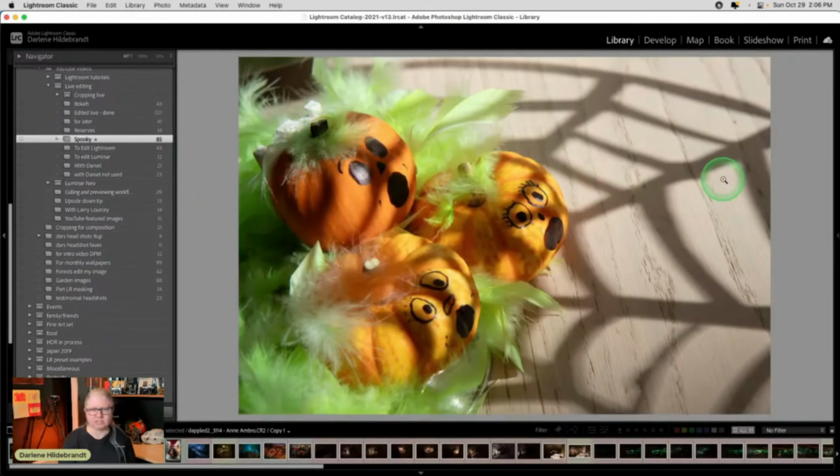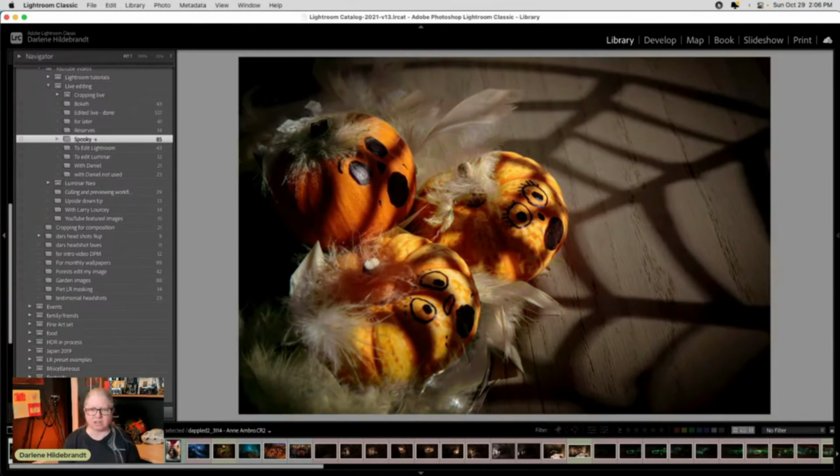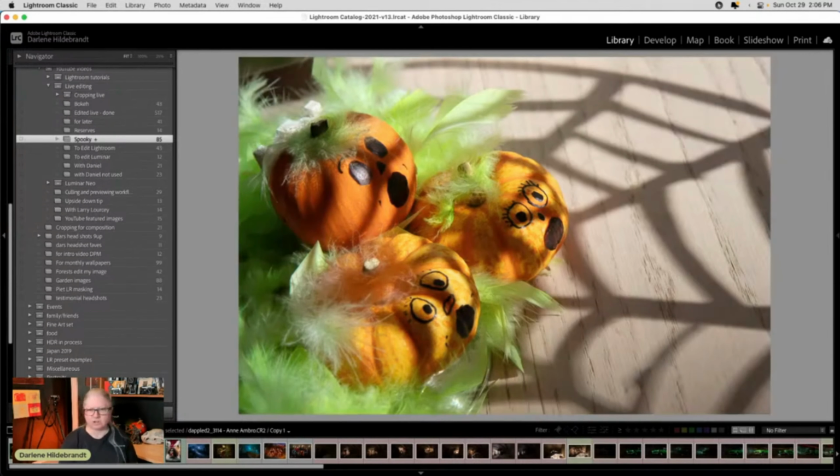So Anne sent me these cute little pumpkins with faces and feathers, and I wanted to make them a little bit scarier looking. So I darkened the whole thing, but you also notice that I shifted the colors of the feathers because the green was too green. All right. So I'm going to start from scratch on this one and show you what I've done.